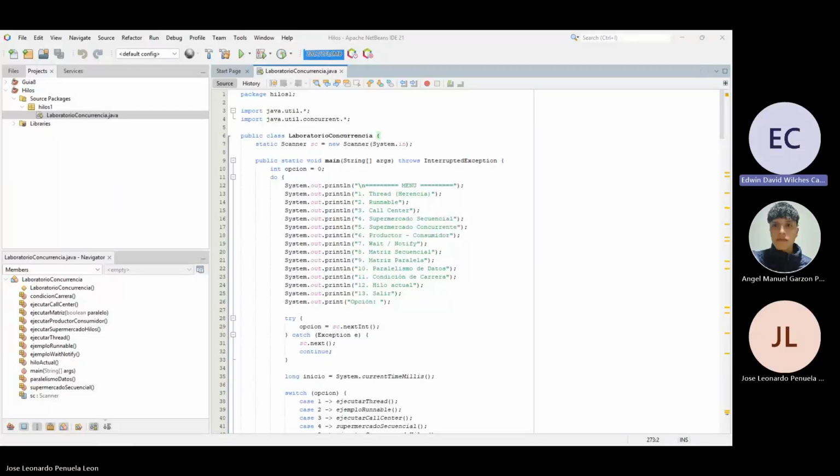Next, producer and consumer. In this example, I implemented the producer-consumer problem. One thread produces data and another thread consumes it. I used a BlockingQueue to synchronize both threads and avoid errors. This ensures safe communication between threads.